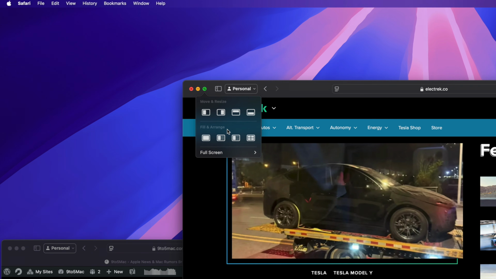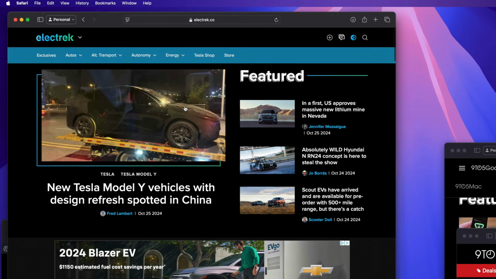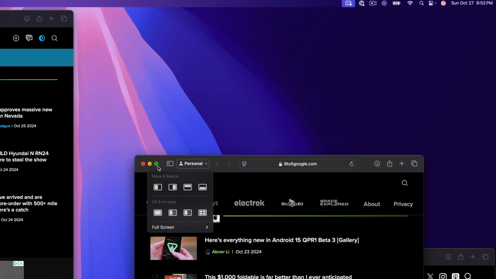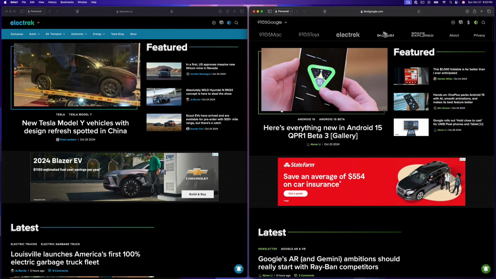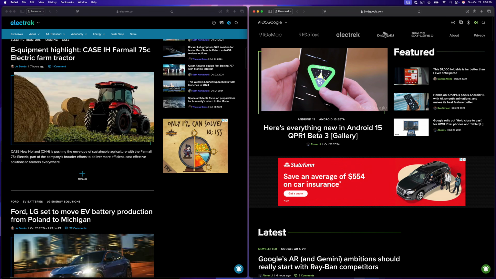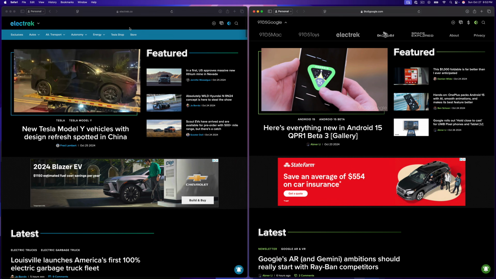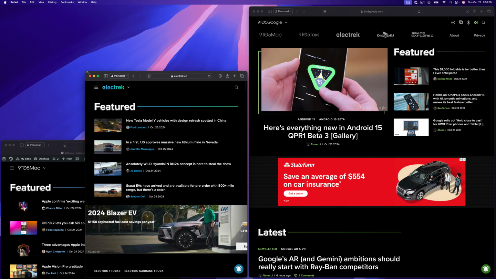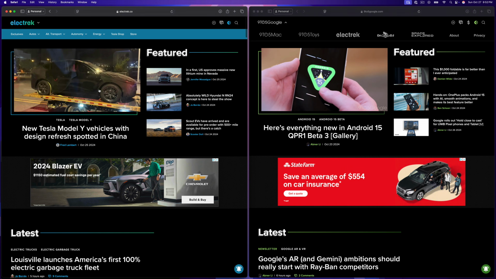But now you have window tiling built in. So a lot of third-party apps did this before. Now this is built right in. You just hover over the green stoplight and then choose one of the options for move and resize or fill and arrange. So here you have two apps side by side, but you still have access to anything below. It's not a full screen app. It isn't taking up the entire screen. That's important. So you can go side by side.